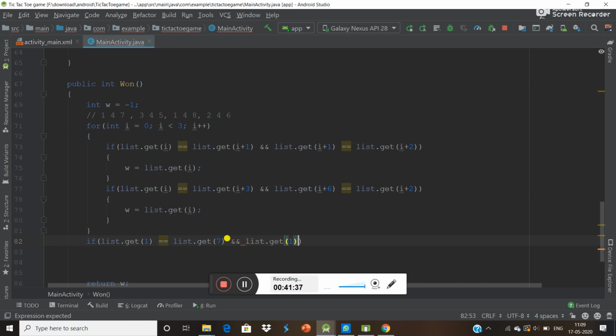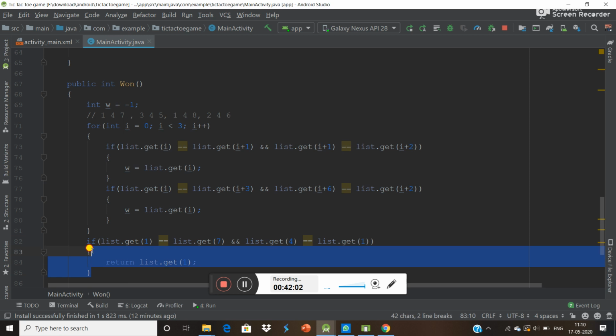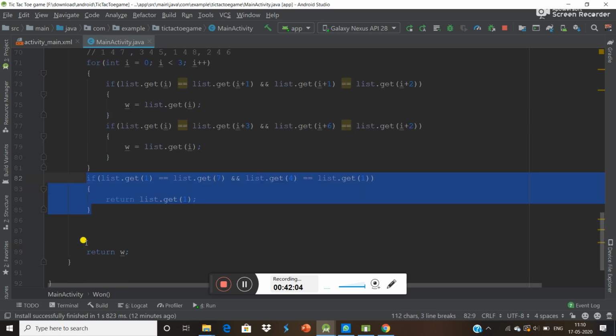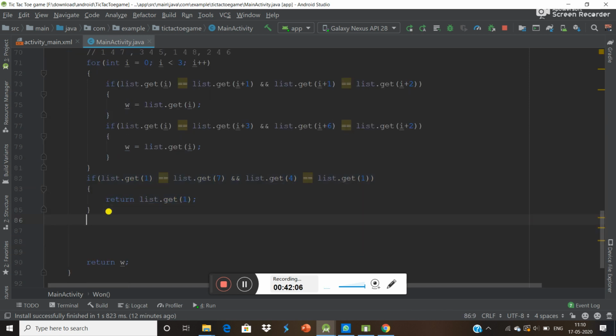Use this thing here, and if the 4th index is equal to the, means 1 4, yeah, 1, that is right, then we are simply gonna return the value of 1. Okay, so like that you can declare one more if condition here, declare it here.